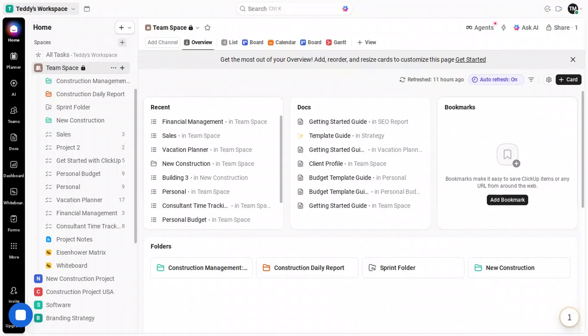In today's video, I'm going to teach you how to see completed tasks in ClickUp. If you're new to ClickUp or just need a refresher, we'll keep this quick, clear, and practical.